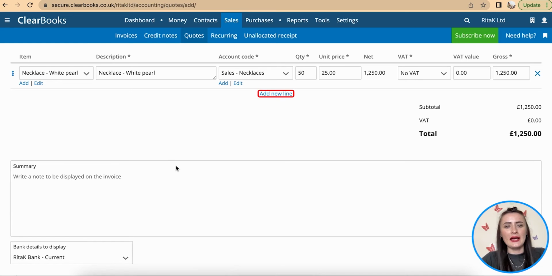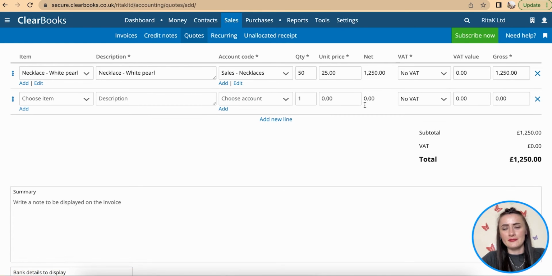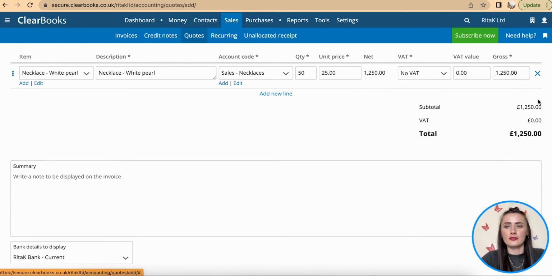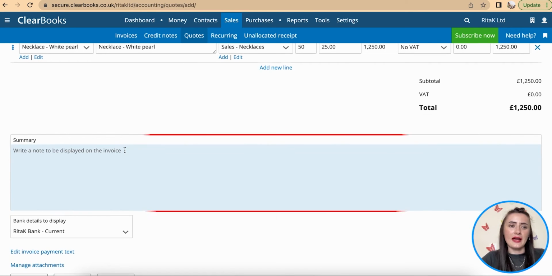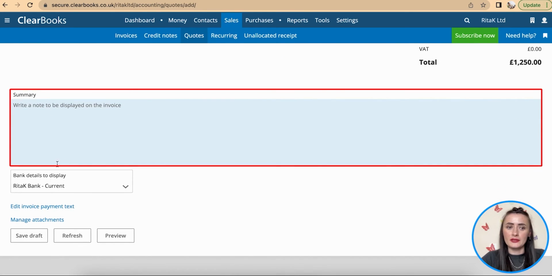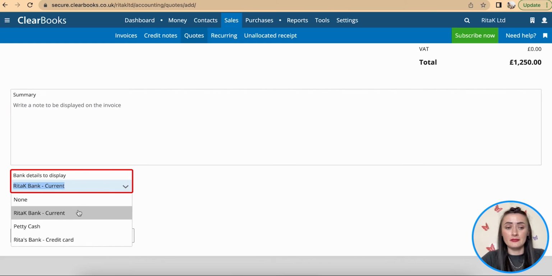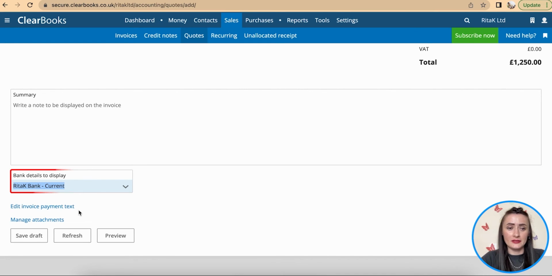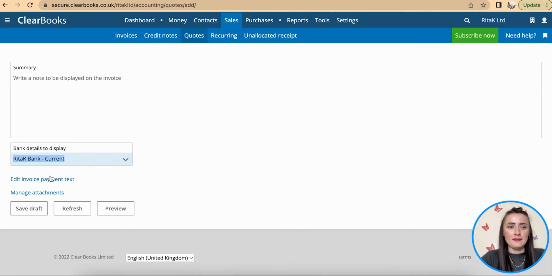If I need to add a new line, click on add new line. Otherwise, just delete by clicking on this X. We can also add the summary details if required, and we can change a bank if we want to display different bank details on this quote. If we need to add any attachments, we can click on manage attachments and upload support documents or maybe pictures that we want to provide with this quote.